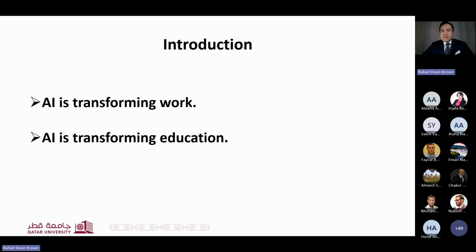As we know, it's no secret that AI is ubiquitous and is transforming the work environment. It's transforming how we do work in the same way that computers and email in the early 90s transformed work. It's also no secret that AI is transforming education, how we teach and how we learn.